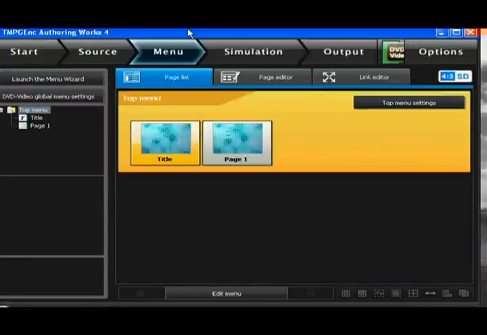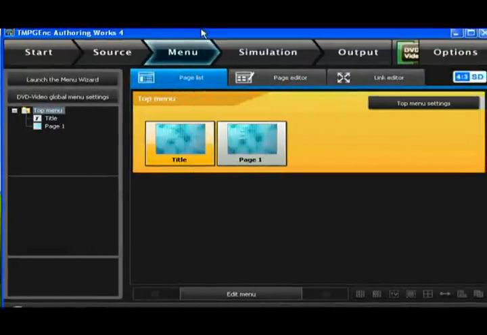Okay, so here is the menu edit screen. We have two menus here for a top menu. We have the title and we have page 1. It's only because we only used 3 clips. If you had any more than 8, remember we used 8 per page. If we had 9 tracks, it would go on to page 2 on top of that. But for what we're doing here, we only need just a couple to show you what it looks like.